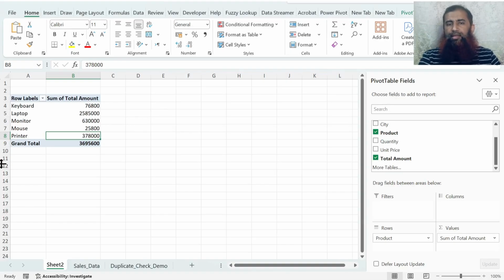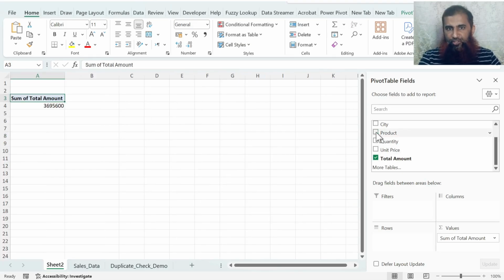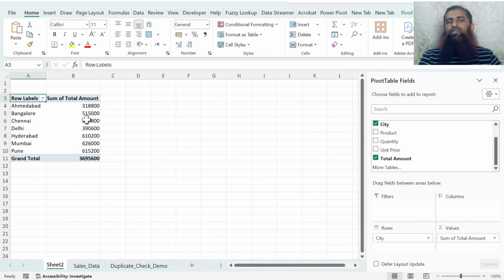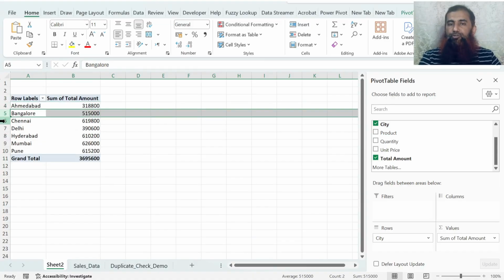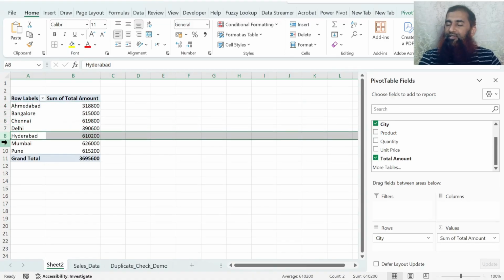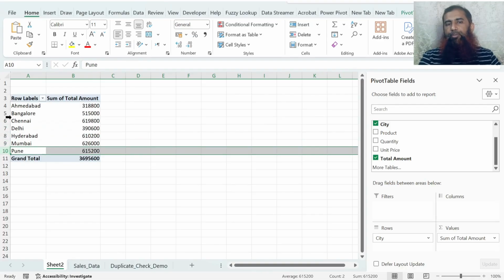So now, let's analyze the data in another way. Instead of products, we want to see sales by city. Remove the product field from the rows section. Now drag the city field into the rows section. Excel instantly updates the pivot table. Now we can clearly see how much sales each city has generated. Instead of reading hundreds of rows, we now have a simple summary.